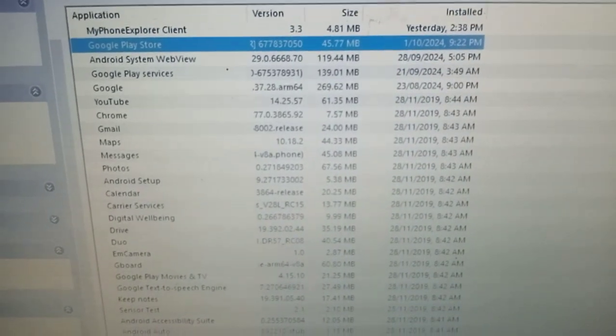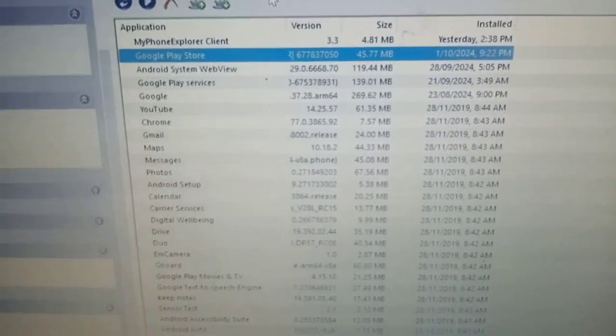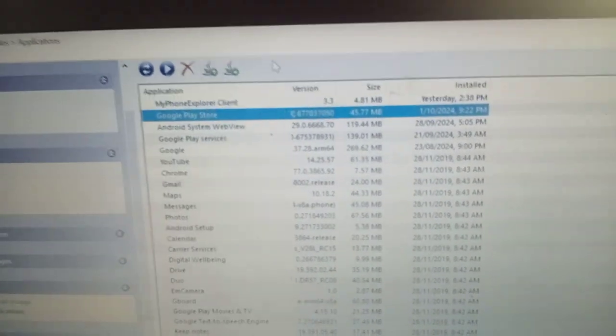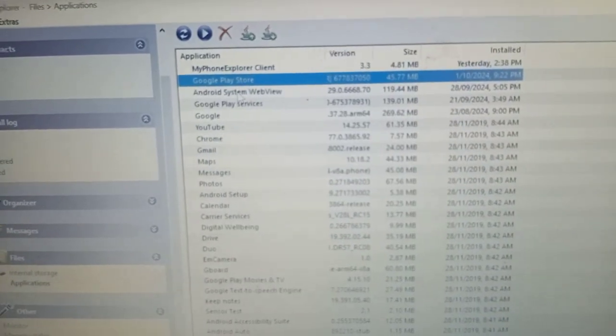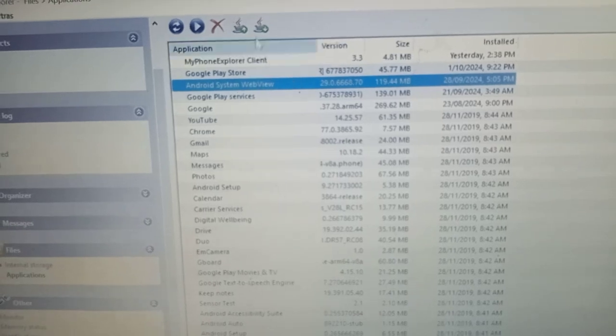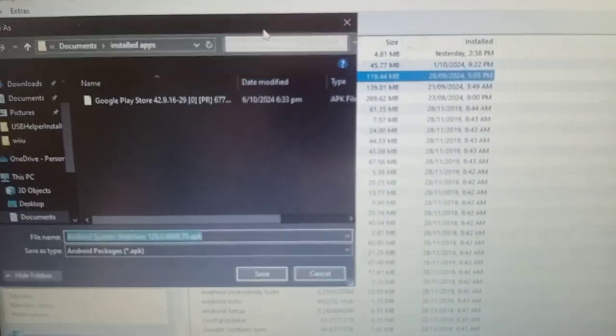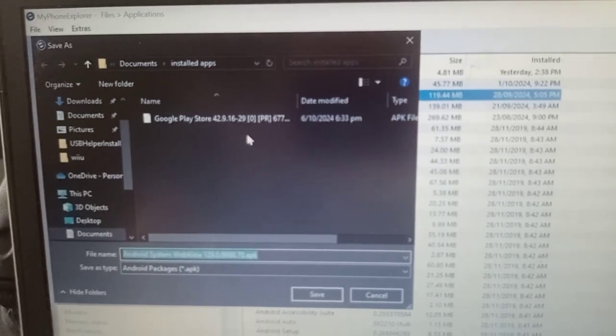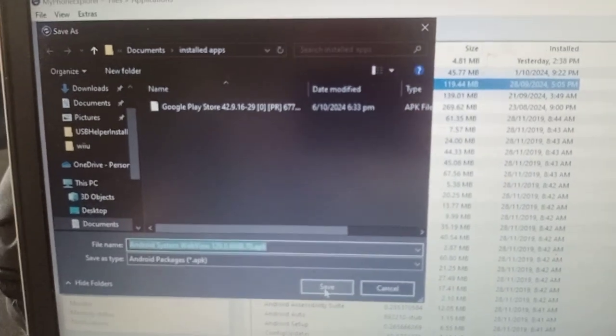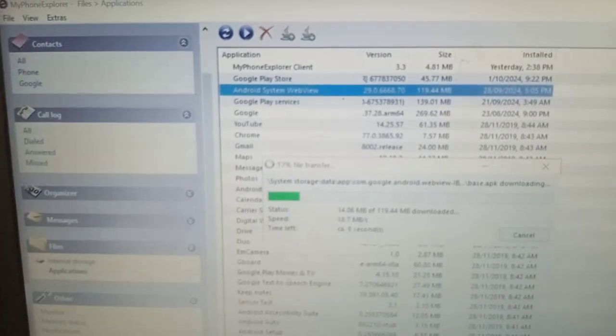Alright, so I'll see you at the end of this. I'll just quickly go through this, quickly copy all these and delete them all. Just so you've got the gist of it, I'll do it one more time with the next one. Android system. Alright, so we'll get download. And we're going to save it in there. Of course, it's going to come up automatically because we've already selected that folder before. We'll just go save. Bam. Alright.